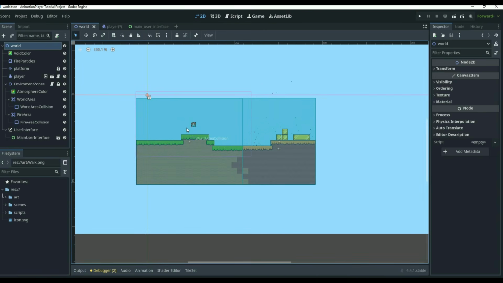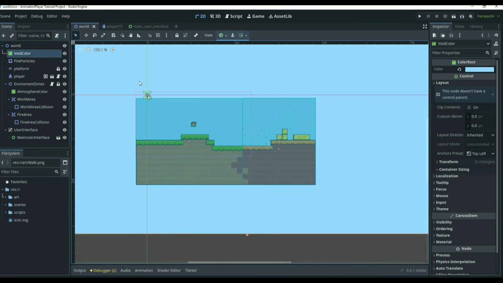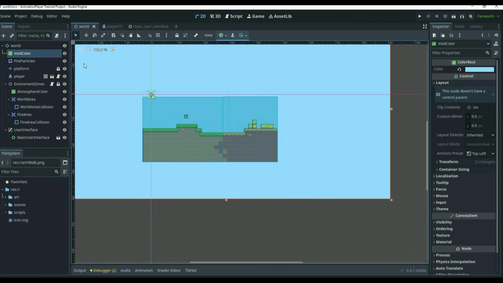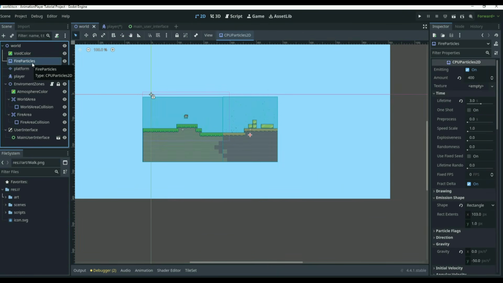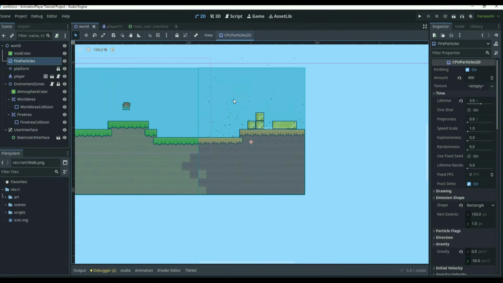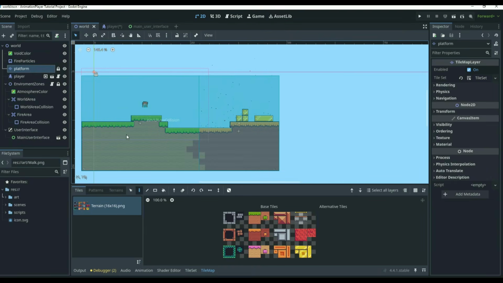Okay, so let's real quickly walk through what we have in our before project so that we actually know what we're working with as we go through this tutorial. So in our world scene, we have a color rect as the background color, which is called our void color. We have a particle system, which is a CPU particle 2D, and that's basically creating these particles that you see right here within our fire area. Then we have a tile map layer, which kind of creates this platform that you see.